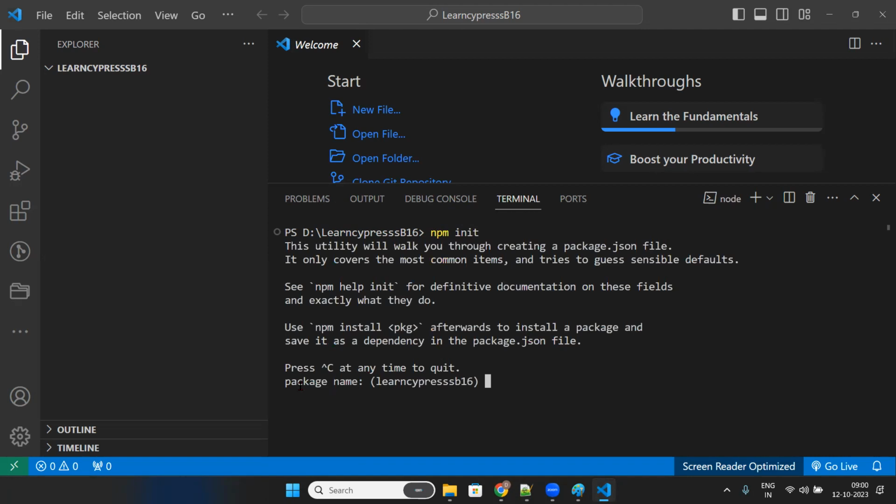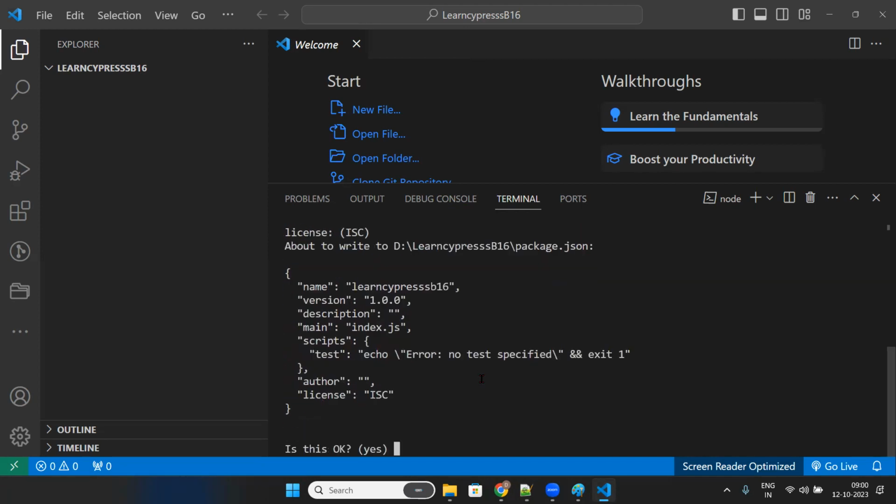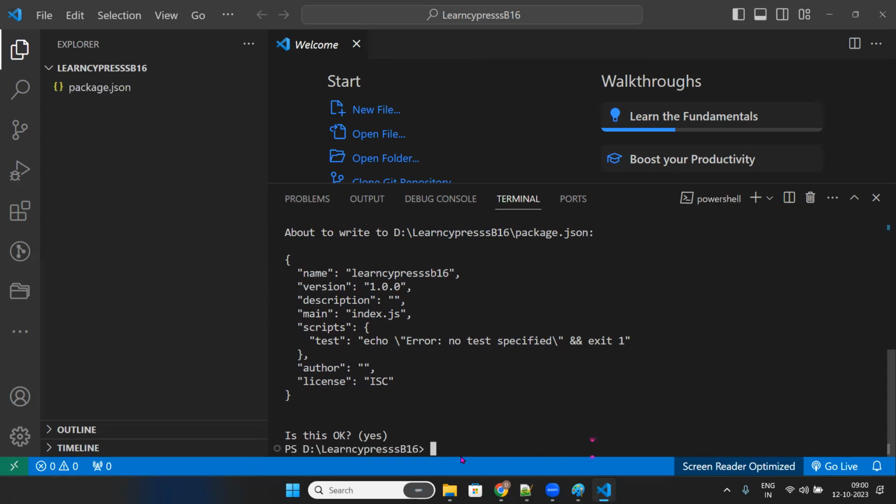So it will ask you for a package name. Just press enter. Version, enter, enter, enter, enter. Choose the defaults only. Just press enter like this. Finally it will show "Is this okay?" Press enter. What you have created, package.json, is created for you.